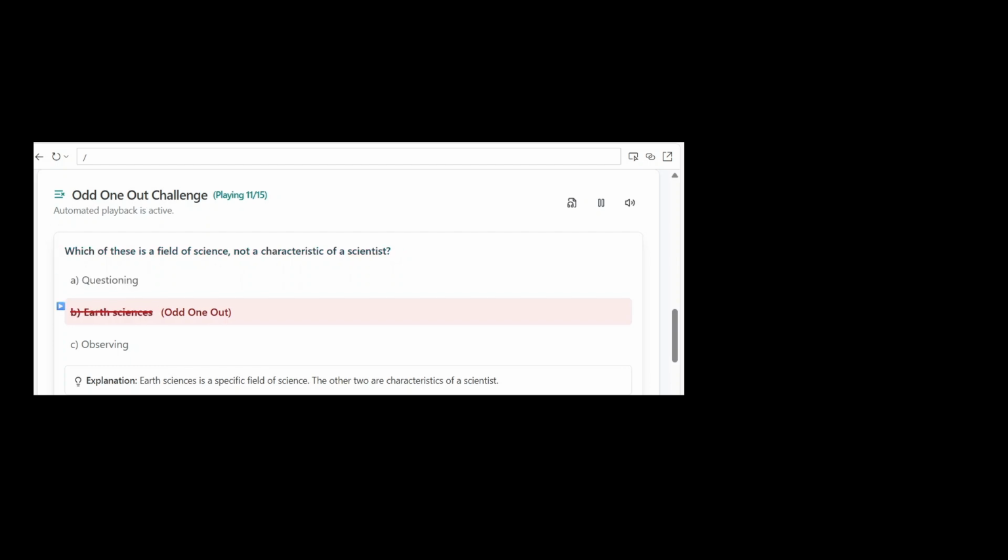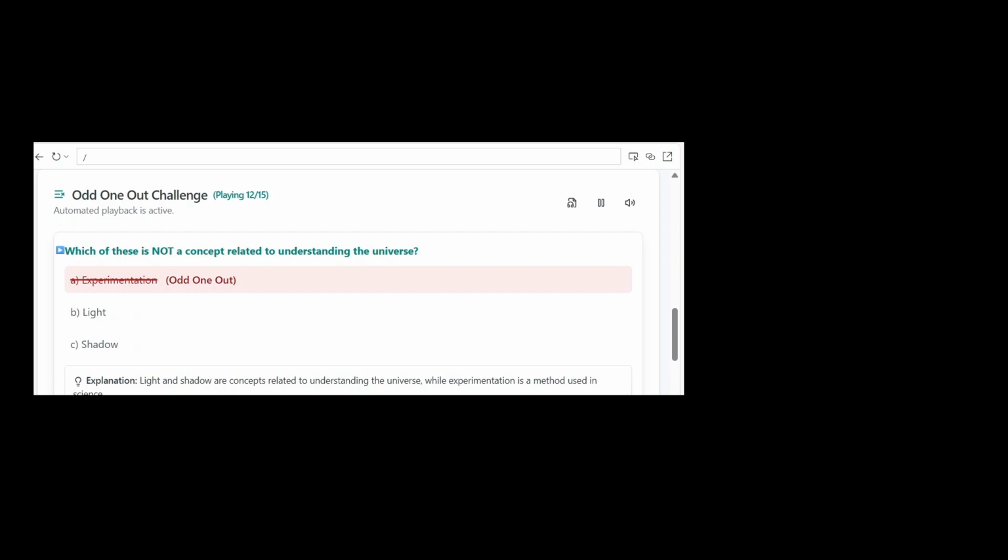Questioning, earth sciences, observing. The odd one out is earth sciences. Because earth sciences is a specific field of science, the other two are characteristics of a scientist. Which of these is not a concept related to understanding the universe?